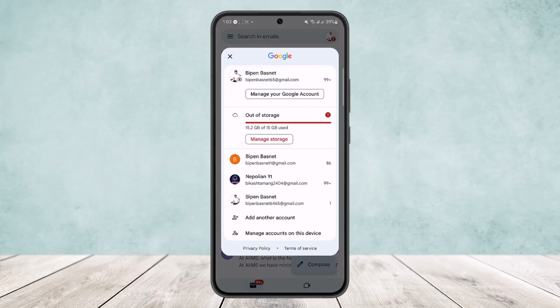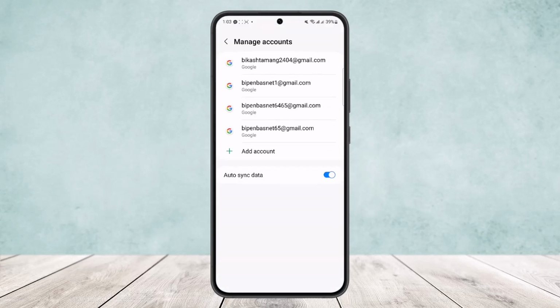However, if you want to log out and you want to delete it from your device completely, what you want to do is tap on the profile icon and here what you want to do is tap on the manage accounts on this device option at the bottom. Simply tap on it here and then you can see your various Gmail accounts here. Simply tap on the Gmail account that you want to log out or remove.